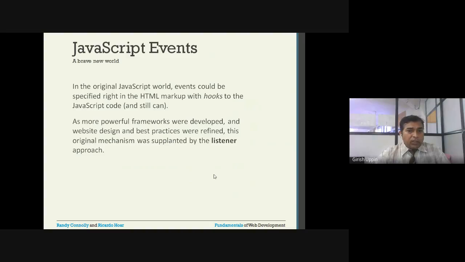In the original JavaScript world, events could be specified right in the HTML markup with hooks to the JavaScript code. That is the example you saw. As more powerful frameworks were developed, and website design and best practices were refined, this original mechanism was supplanted by the listener approach. The first approach is that inside the HTML, you provide hooks. When that particular event happens, it will call the JavaScript code. That is how it can be done.